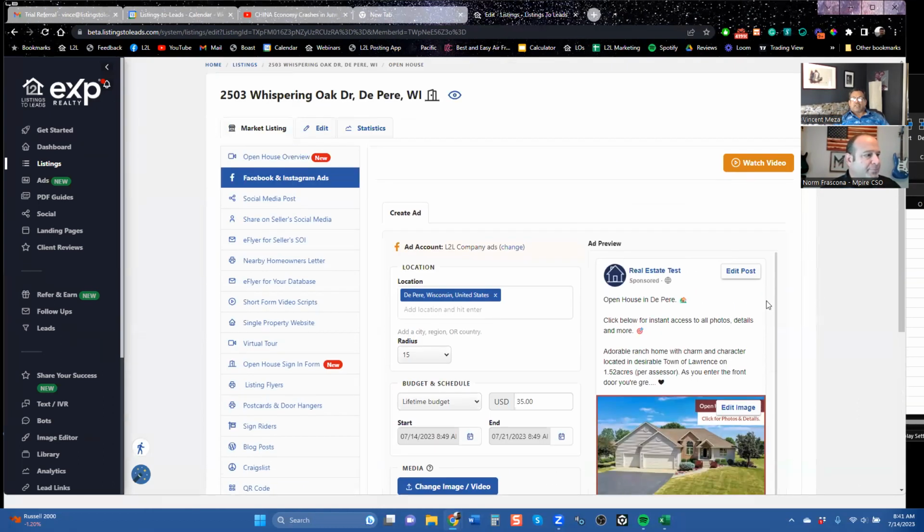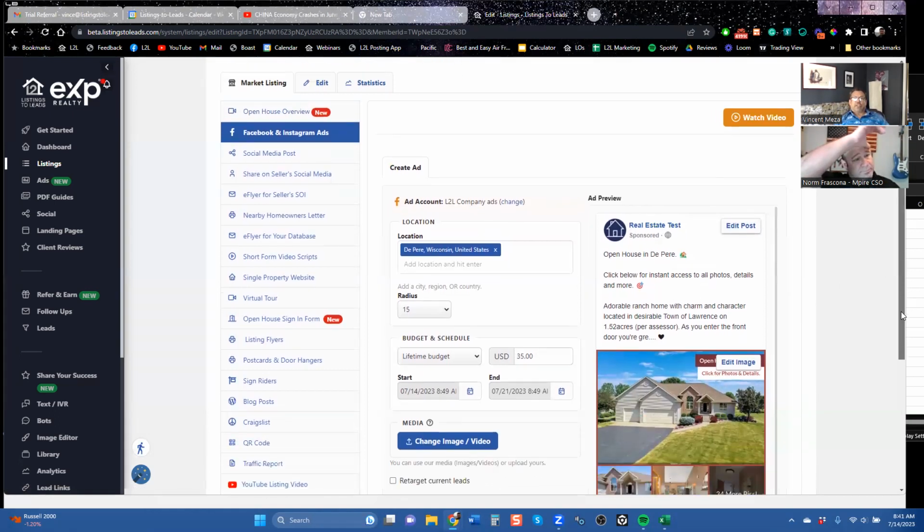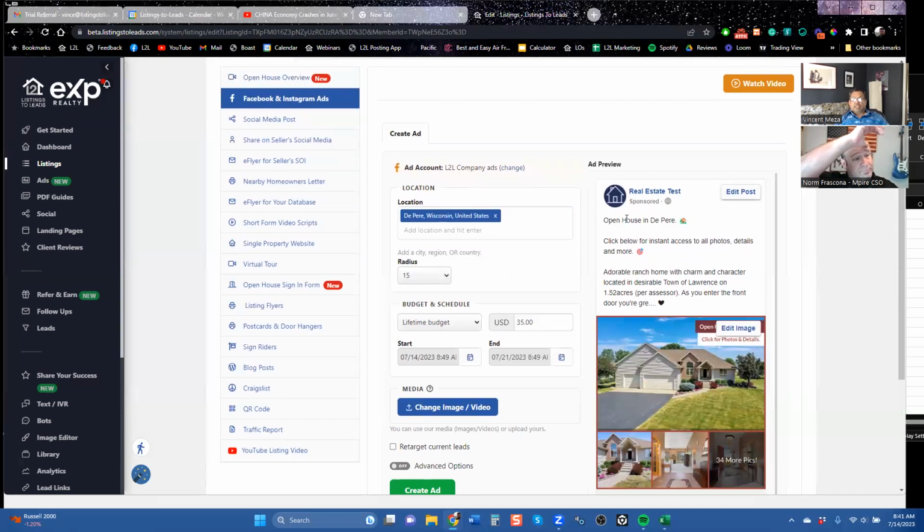You do have to connect. So here it says real estate test. The agent should connect their social media account here so that this says Joe the agent or whatever. This ad will also charge their business page. So they'll ideally have a credit card on their Facebook business account, and it'll reflect that sponsored by and charge their credit card.